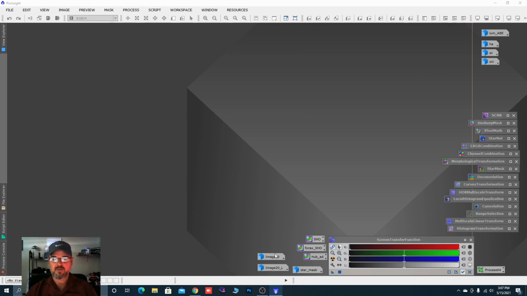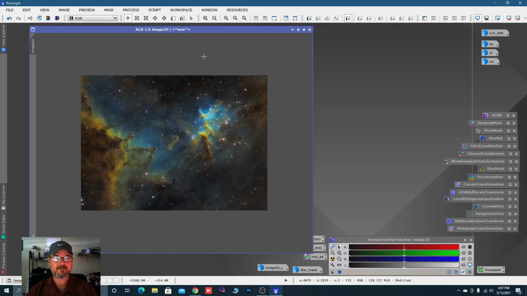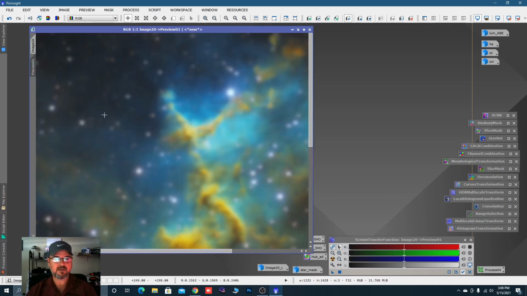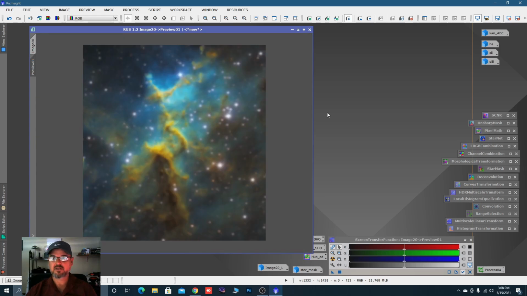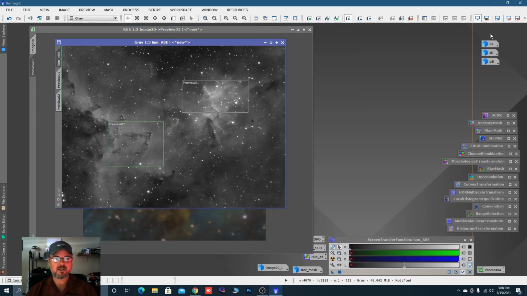Okay, so we have our image 20. All right, let's do a preview around the cool part here. Looking at that preview, we got good color. Didn't spend a lot of time on the color. We've got our luminance here, and so we are not stretched.